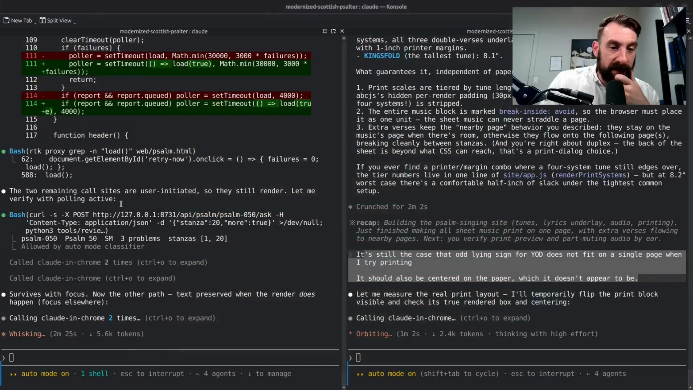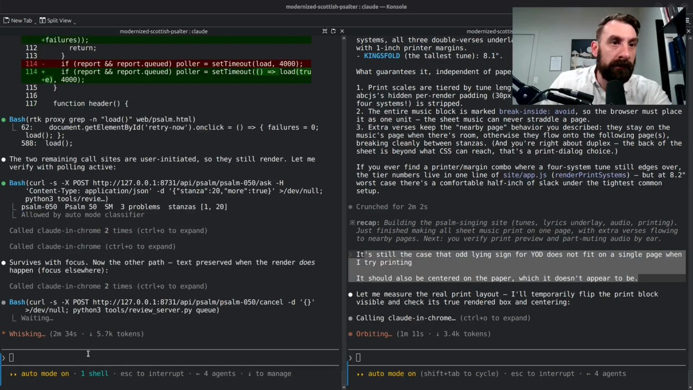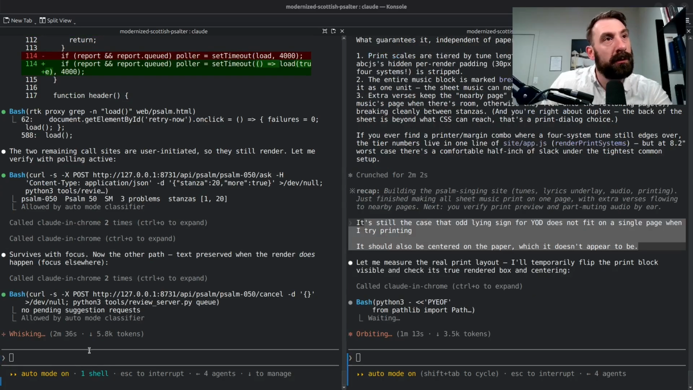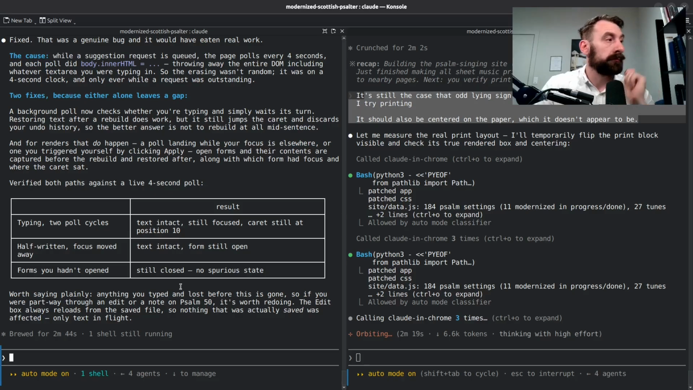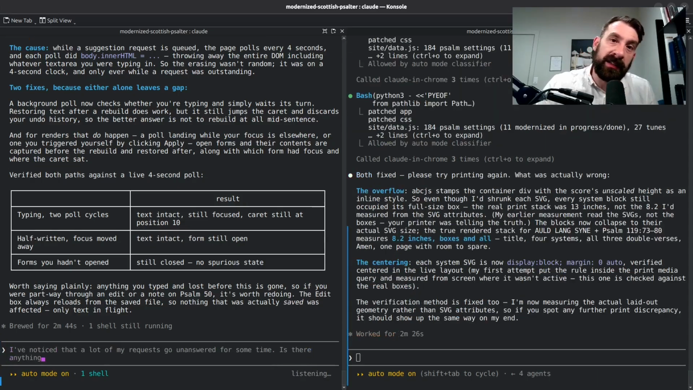See, while I'm asking it to change the nature of this little review tool, I don't think it answers me because it doesn't really have a second agent that's just working on that, which would be nice if it did, but doesn't seem to. I've noticed that a lot of my requests go unanswered for some time. Is there anything that you can do with the service to make sure that those requests don't go unanswered?